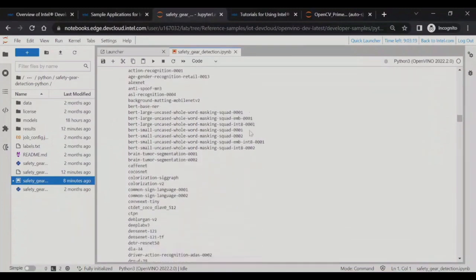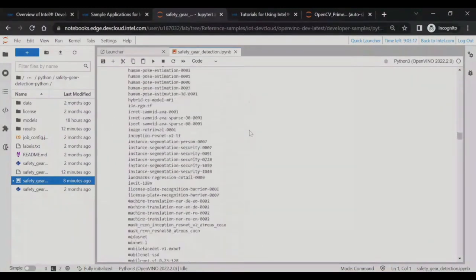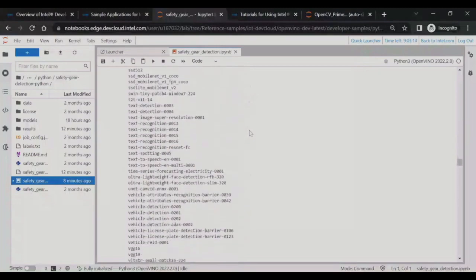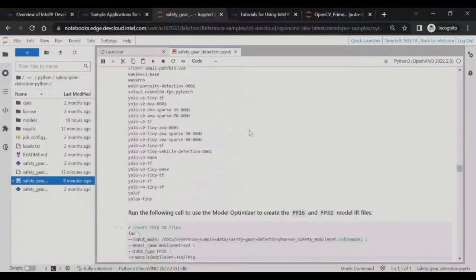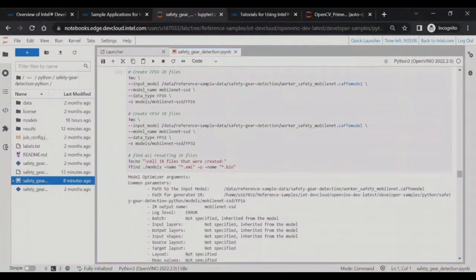the Open Model Zoo. As you can see here, I think I briefly mentioned that there are about 100 or 150 models here. Depending on what it is that you would like to do, you can choose from one of these as your starting point. And then I'm using the OpenVINO model optimizer to create that bin and XML file.